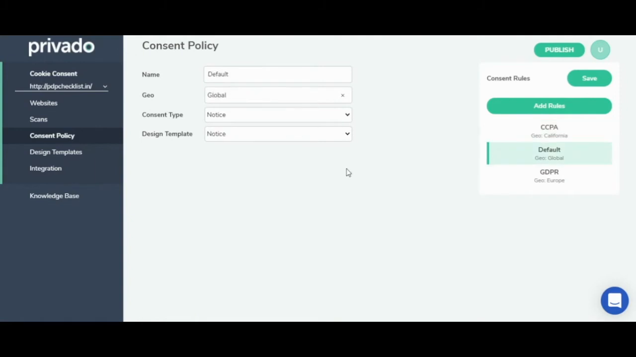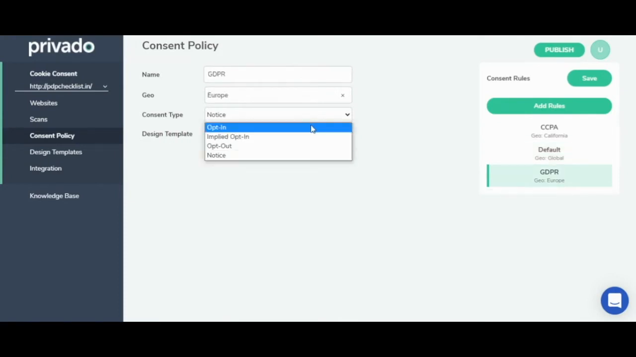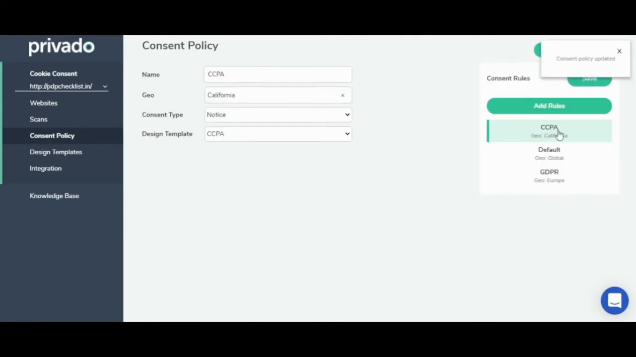The second setting that you need to do is what consent type you want for each geolocation. So in notice, what happens is user can't deny or accept cookies. So they are only informed of it. So for Europe, we recommend opt-in as the consent type. So just save that. And for California, we recommend opt-out. So just save that as well, right?